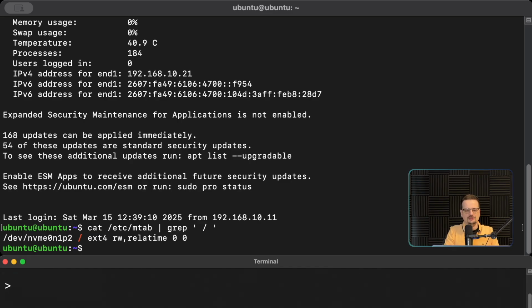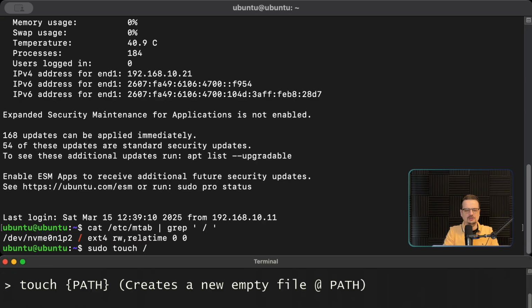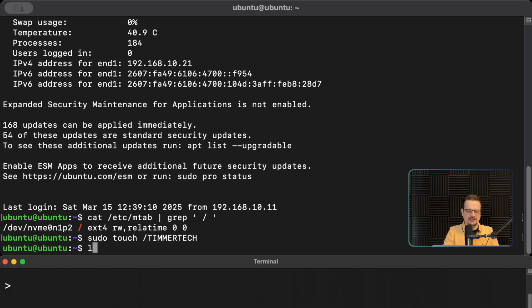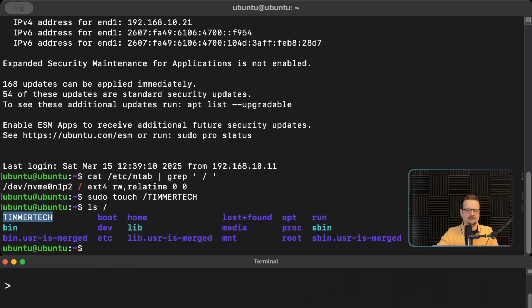Now I'm going to use sudo and the command touch to create a file in the root, and let's say I'm going to call it TimmerTech. ls /root. Here we have our created file, and this is to show that if we reflash it, we're still on the NVMe. Now if I switch the boot order and I'm on the storage chip, we should see in the mount table that we are actually running the root partition of the storage chip.